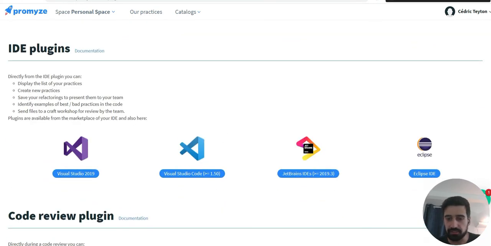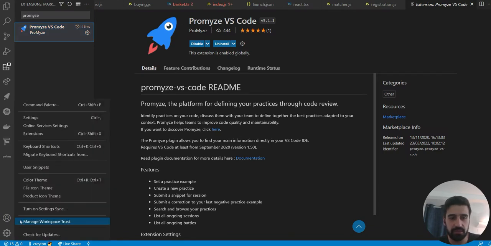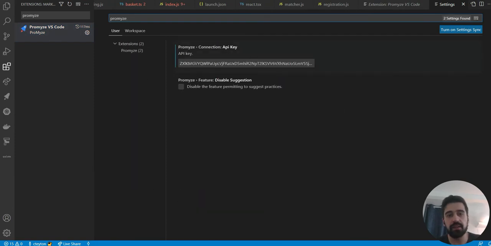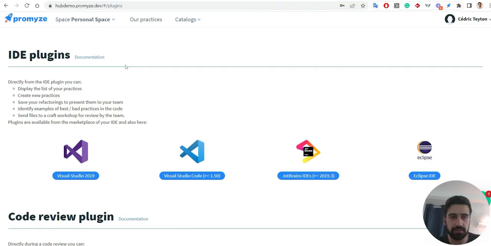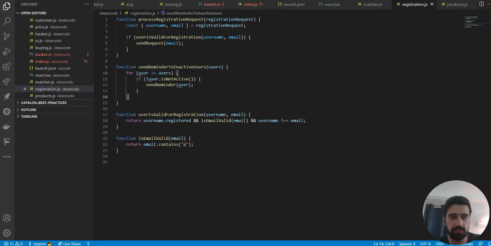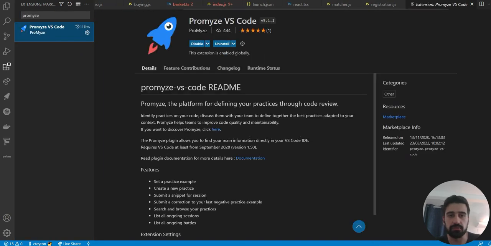Let's take an example with VS Code. Once you have set up the plugin, you can click on the Manage button, Settings, look for Promyze, and here you have to put your API key. As you've probably seen, you have this API key available in your web page. Just copy-paste this API key in your VS Code or the IDE you are using. To set up the plugin is quite simple. Just use the marketplace of your favorite IDE. For instance, in VS Code, you just write Promyze, search for it, and you will be able to quickly install the plugin.